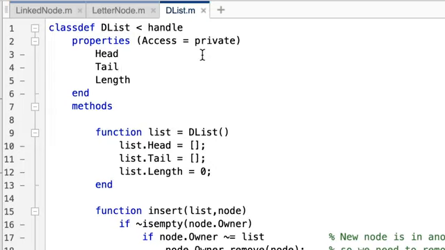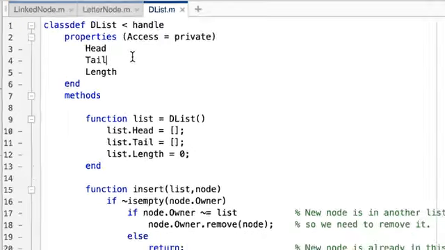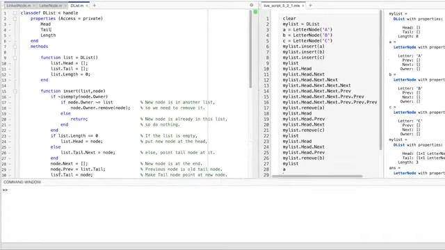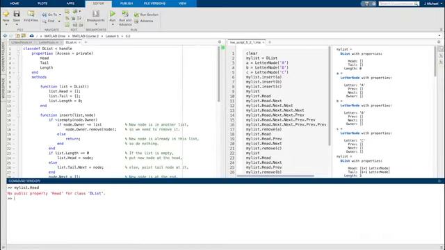And with that, we have just put up a privacy fence that keeps prying eyes and grasping hands away from our private property. So what happens if someone tries to peek at one of the dlist properties? Well, let's try the head pointer. No public property head for class dlist, and that's red, so it's an error.